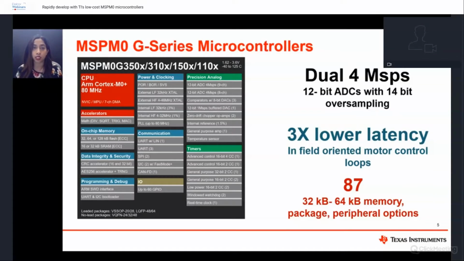12-bit 4 megasamples per second ADCs, a configurable internal shared voltage reference, one 12-bit 1 megasample per second DAC, three dual-mode, fast mode, and ultra-low power mode comparators with built-in reference DACs, and two zero drift, zero crossover, and rail-to-rail op-amps with programmable gain up to 32 times, and one general-purpose rail-to-rail amplifier.